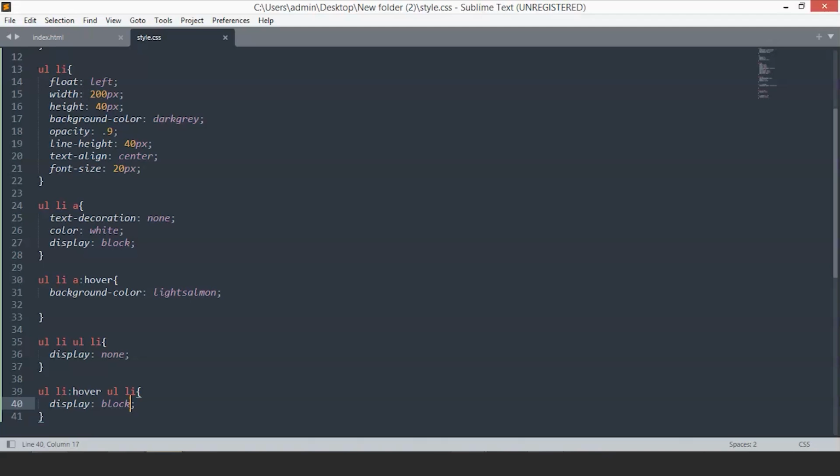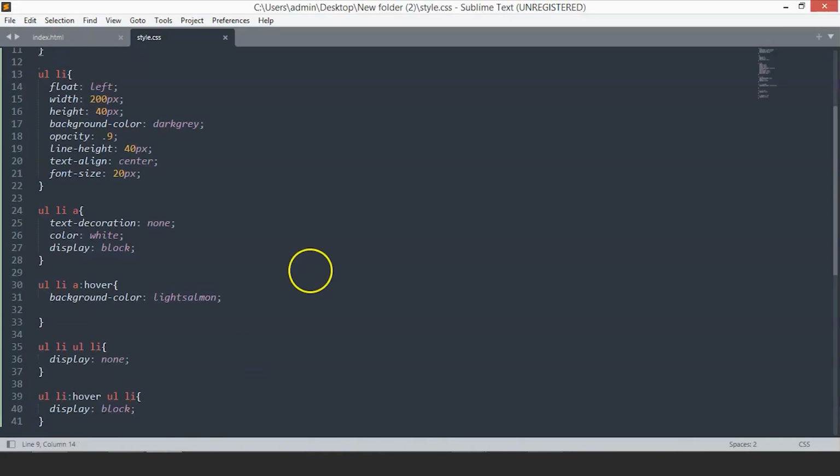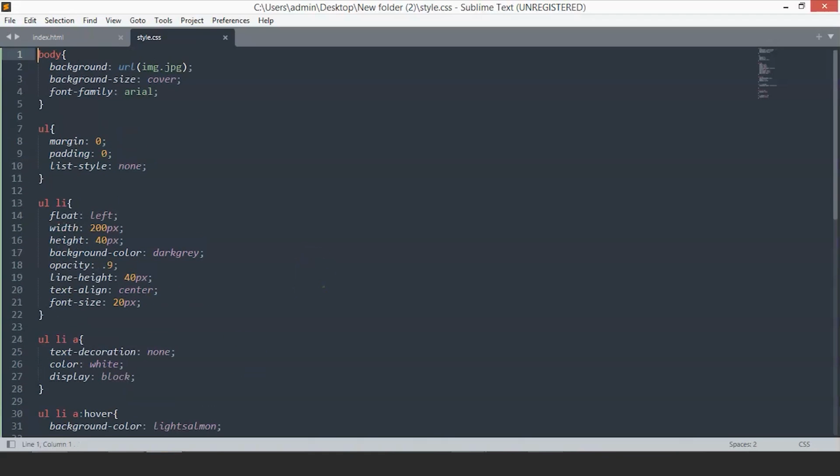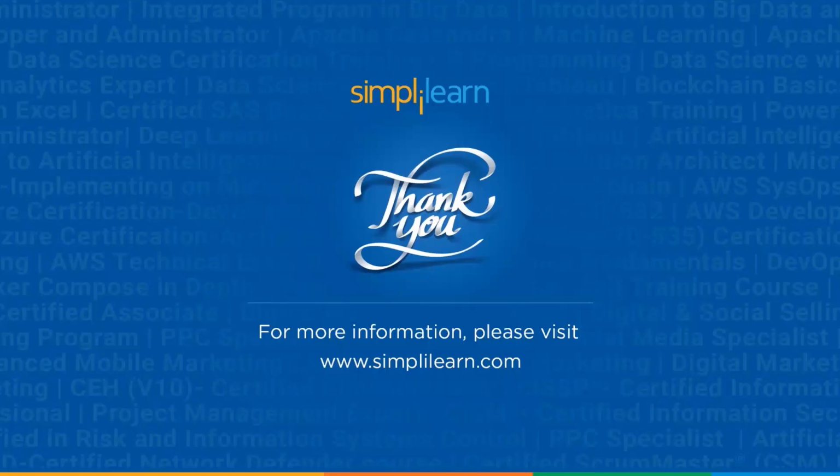Okay, so this is all about the drop downs menu in HTML. As you saw, we can create the beautiful drop downs just by using HTML and CSS. Nothing fancy. So I hope you liked this video.